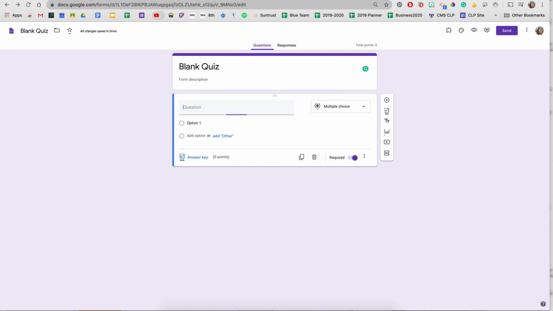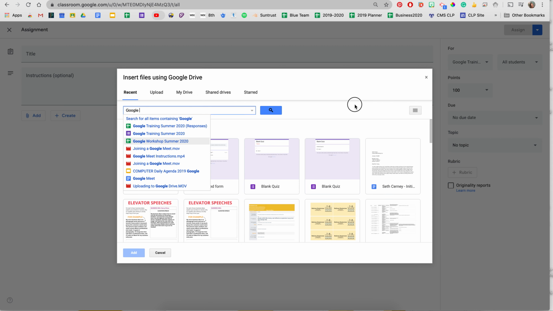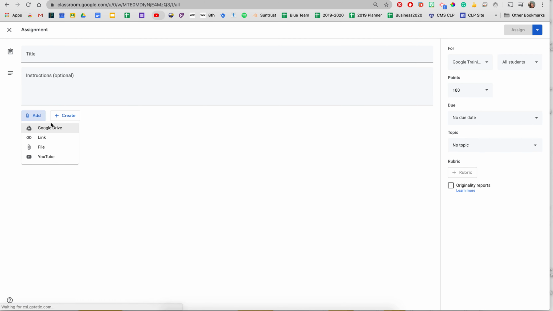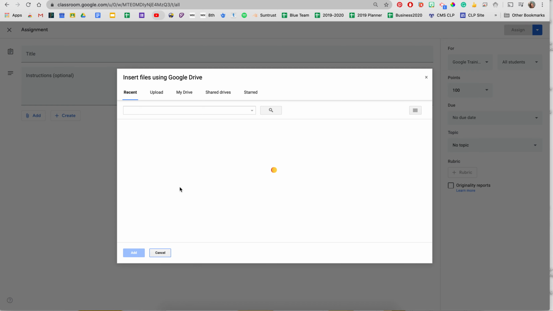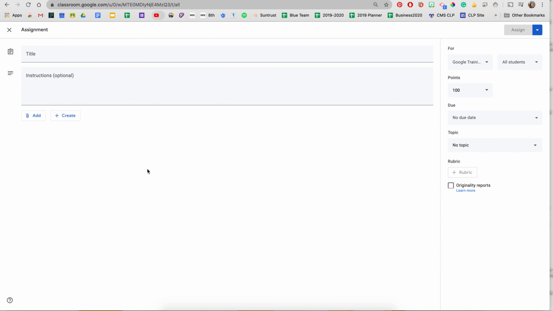What did I change it to? Google test form, but it didn't change up here. Okay, there it is. Google test form. So let's go back and look for it again. So now it's there. It just hadn't changed the name yet. So I'm going to choose that, and it is attached.